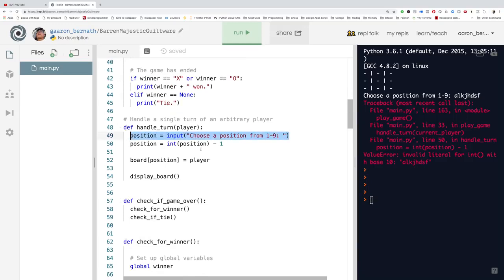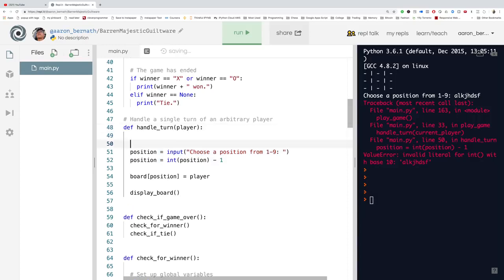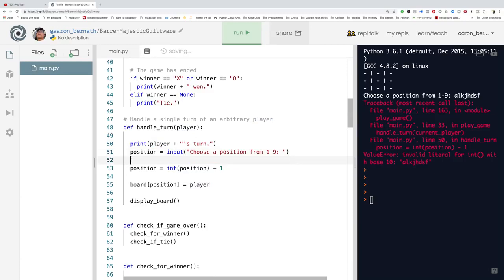So handle turn is where we get the input in. And now we're actually going to need to check to make sure the input is correct. So first of all, we should notify which player's turn it is. So let's just put a simple print in here. Since we know the player is either X or O, we can put in a string here like that. So this will say O's turn or X's turn, and then it'll ask for input from the user.